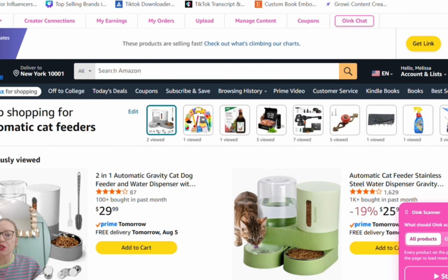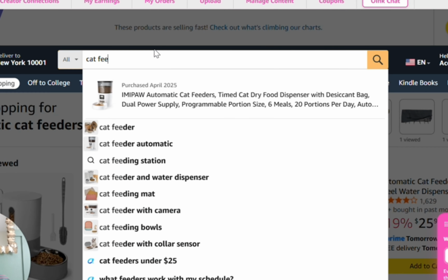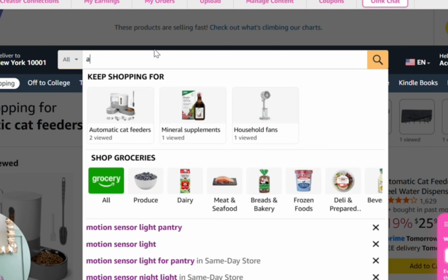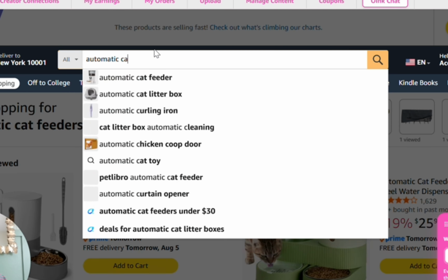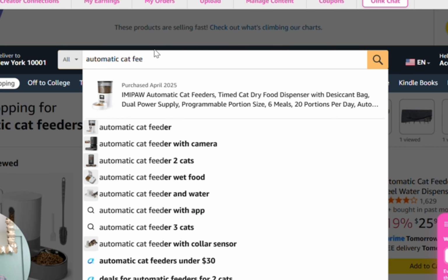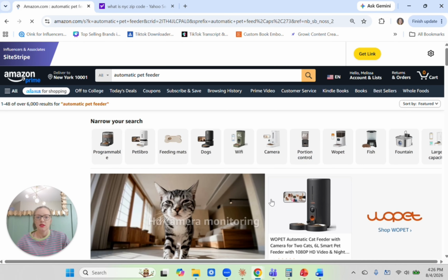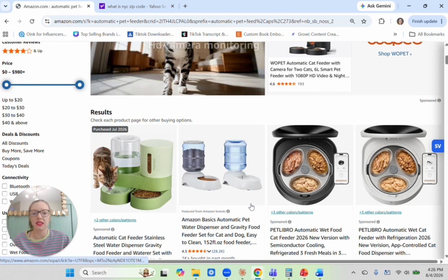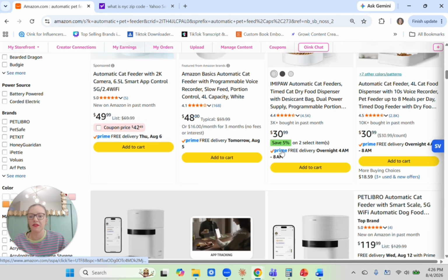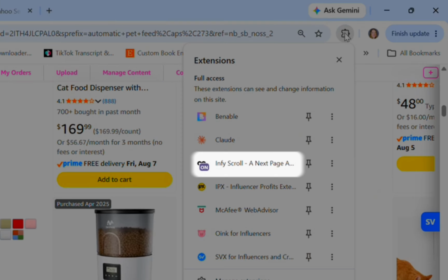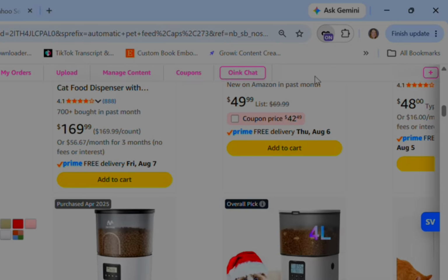So I have searched, oops, hold on, let me see. Let's do automatic cat feeder, or let's do pet feeder. I want to see all of these auto pet feeders. So let me try InfiScroll again and see if it'll work this time.